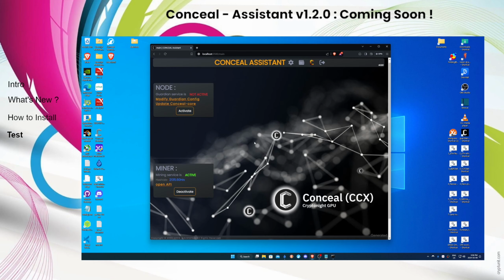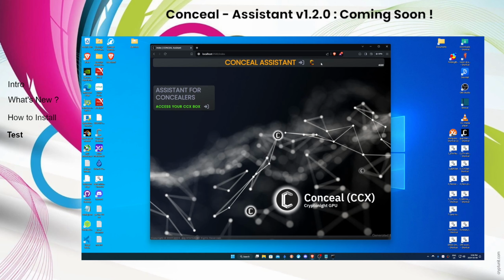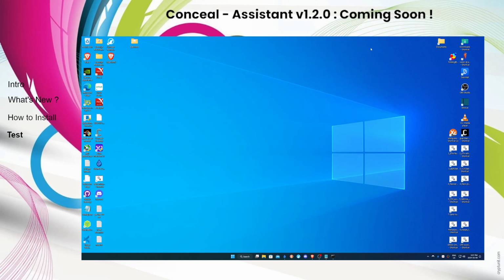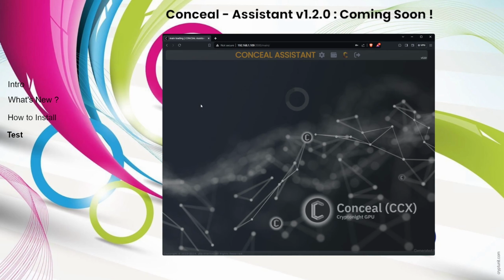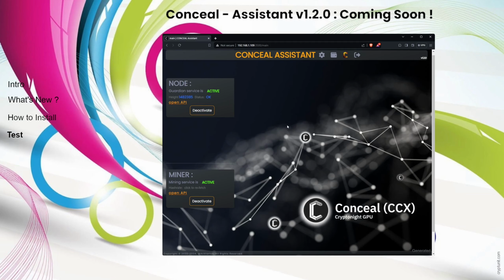Now that we are done with all our modifications, we can log out. And for the next part of this test, we're going to access our CCX-BOX, the one which is running the node, to check the new feature returning the hash rate and the node rate on the main page. We can click on the miner title to refresh the value, and we can do the same for the node. It will return current node rate versus network.